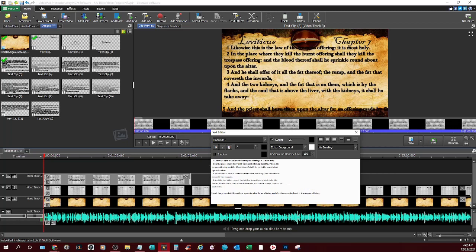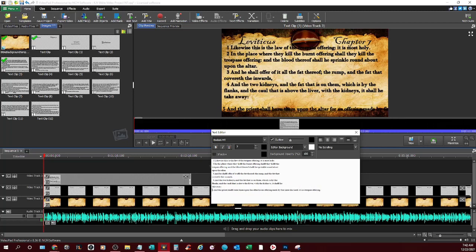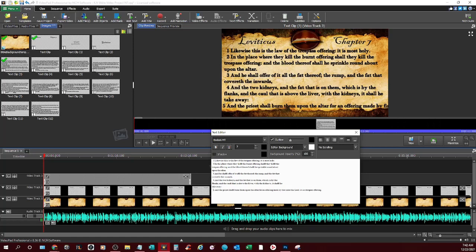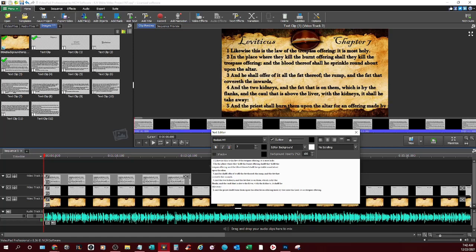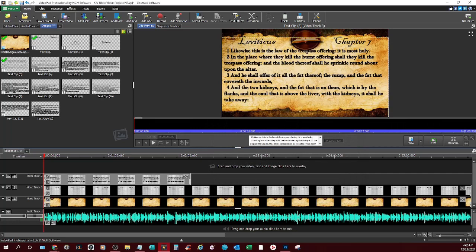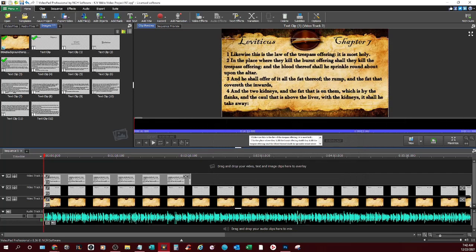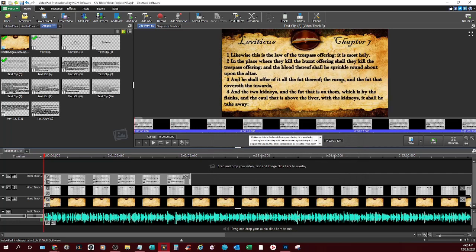This might be close. We might be able to get five on here, but we'll see. One, two, three. No, I don't think we're going to be able to get five on there. So we're going to go ahead and delete five and do that one on the next page. And then we'll just center this. There we go. So that's how you do it.